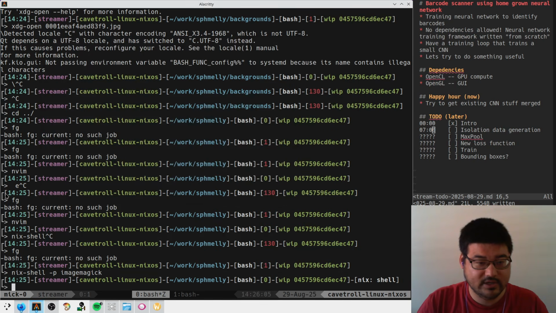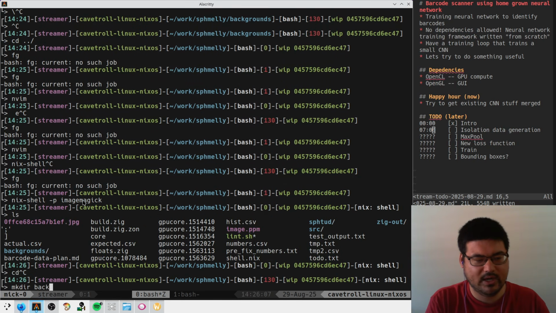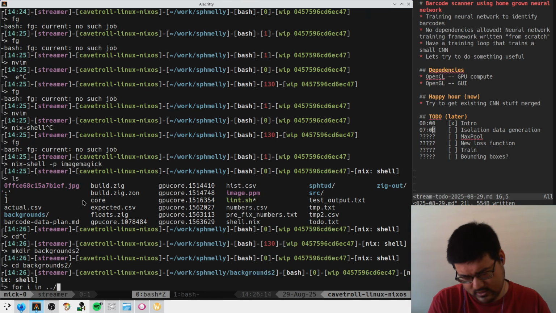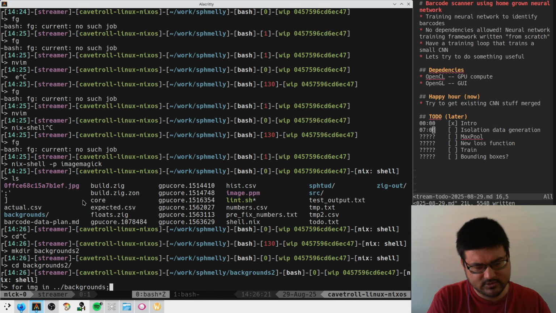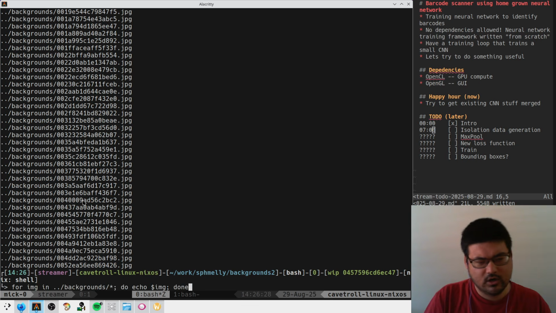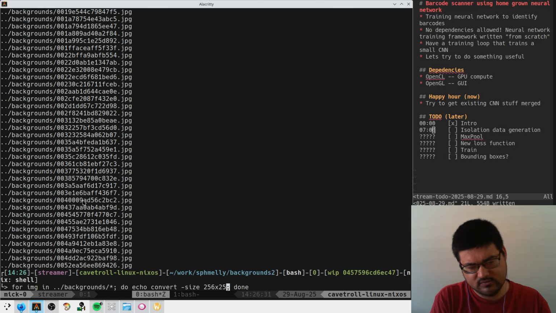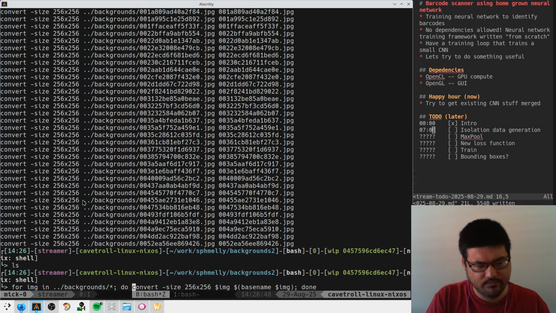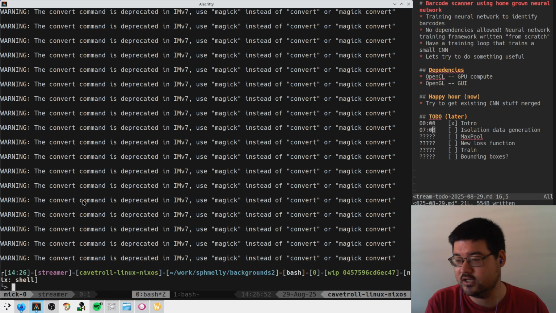So can we make dir backgrounds2, and then we can go to backgrounds2 and say for image in backgrounds, do echo image, done. Backgrounds star, do convert size 256 by 256, the image, and then basename image, I think. Something like this. Yeah, that looks like the right command, and we just remove the echo.